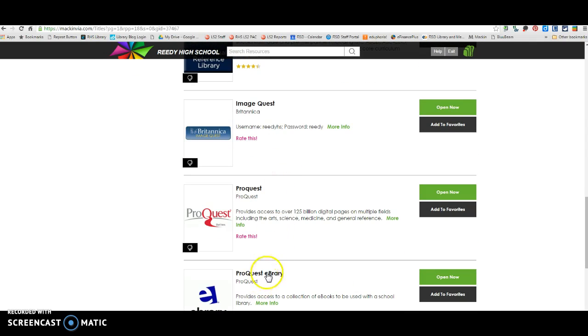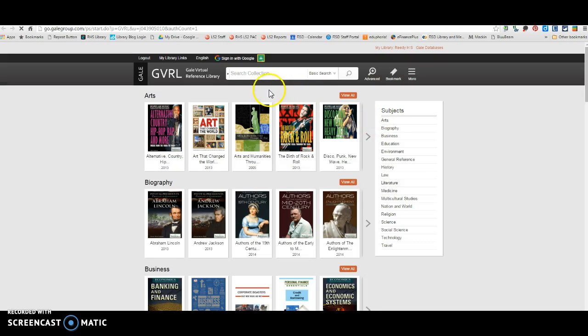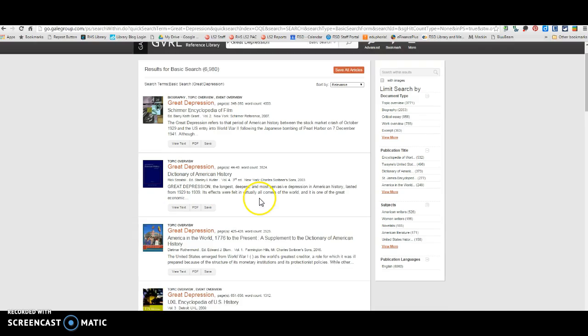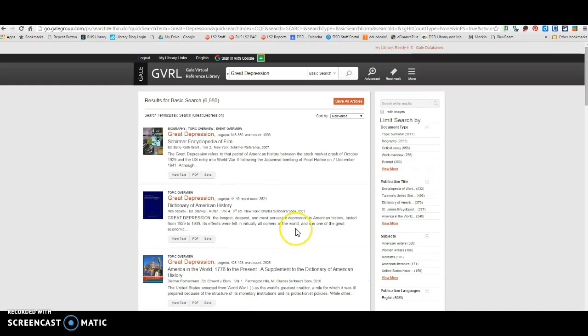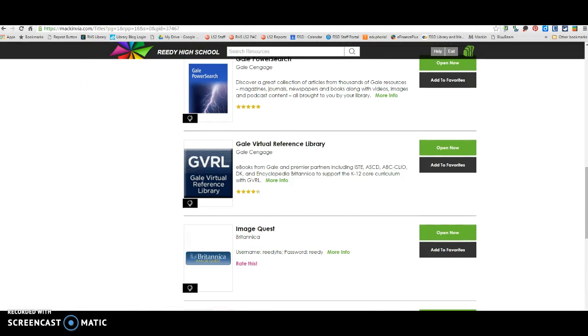GVRL and eBury are going to have nonfiction ebooks and reference materials in them, so you can copy and paste your search term in here, but just know that these are going to be much longer pieces probably. So for instance, this is pages 345 to 350. So this is 5 pages from a book. So you're just going to want to know that GVRL and eBury are both going to give you ebooks.